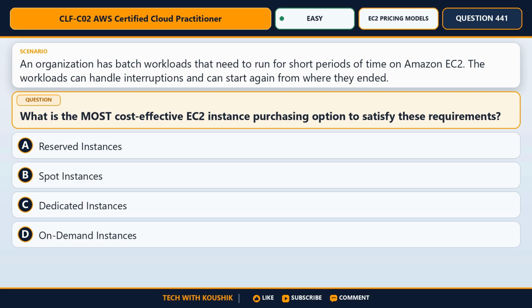Question number 441. An organization has batch workloads that need to run for short periods of time on Amazon EC2. The workloads can handle interruptions and can start again from where they ended. What is the most cost-effective EC2 instance purchasing option to satisfy these requirements? Option A. Reserved instances. Option B. Spot instances. Option C. Dedicated instances. Option D. On-demand instances.